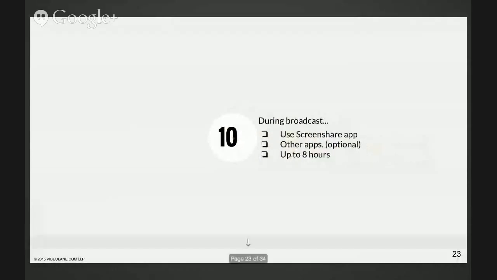We're done with step 9. Step number 10. During the broadcast, you want to use your screen share app so that you can share the screen like what I'm showing you right now. You're looking at my presentation slides. And there are other apps as well, which are optional. Screen share is optional also, but since you're doing a presentation, just show your audience your slides, right? But I'll go through other apps. I'll explain to you one by one. And you can go on talking up to 8 hours. Wonderful, right?